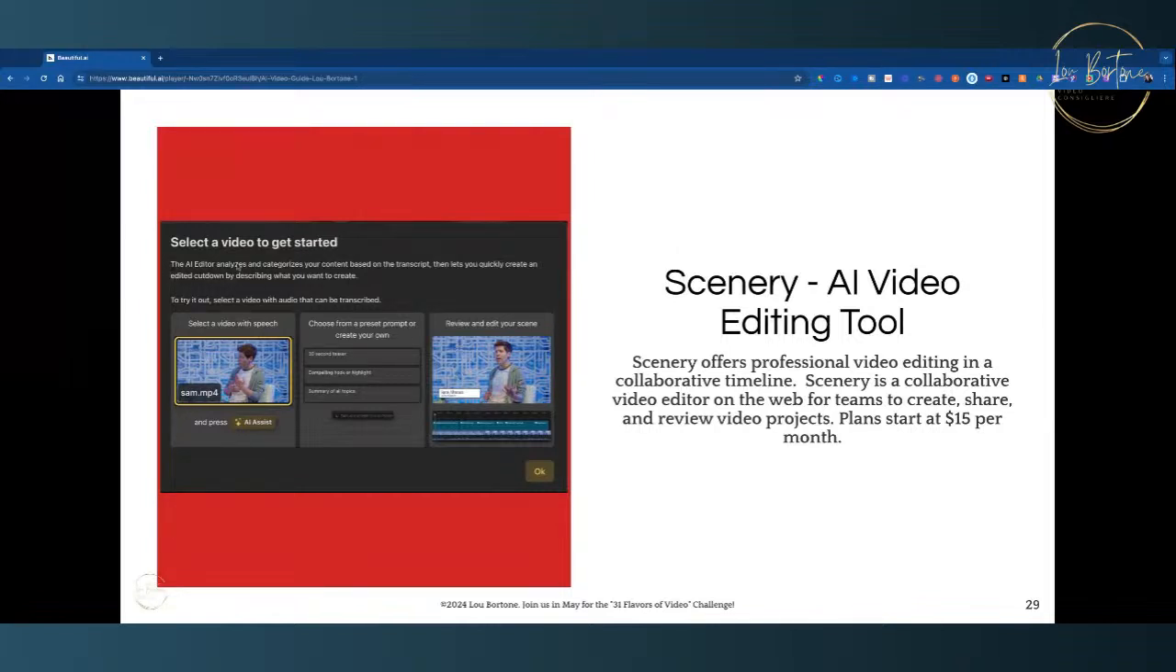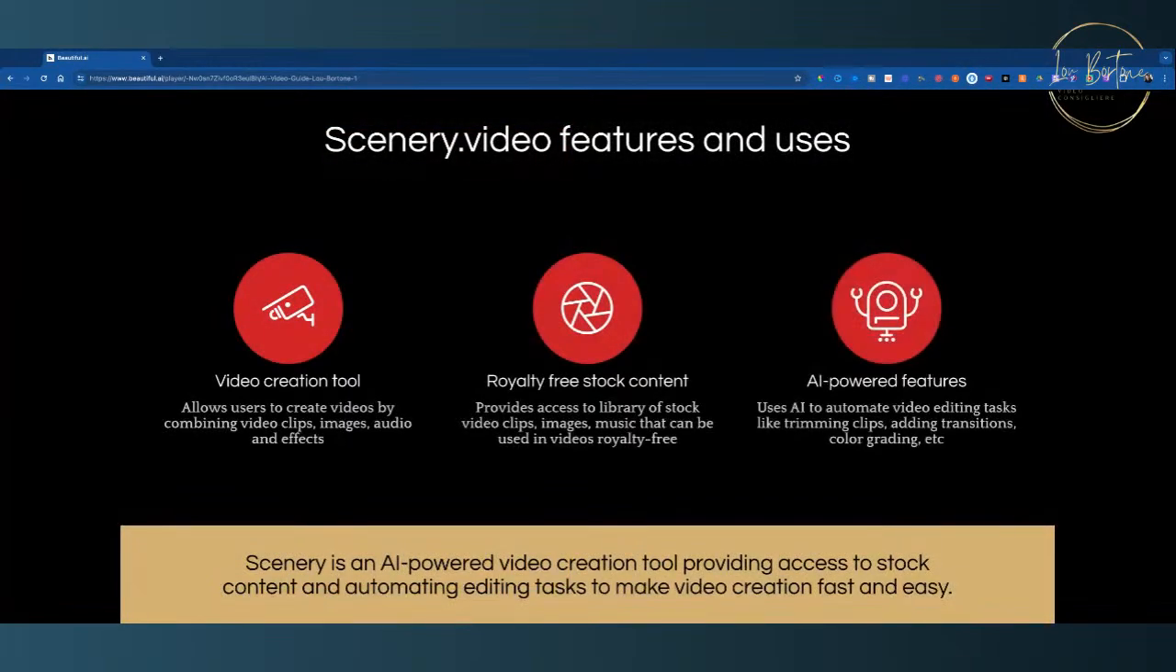And what you can see here is that it says select a video to get started. The AI editor analyzes and categorizes your content based on the transcript, and then you can create a different video from that. So you put in a longer video, you can create a 30-second teaser or a compelling highlight or a summary, and then you also have the ability to customize and edit it. So it's a really interesting tool that gives you access to stock footage and stock video, as well as helping to automate some of the editing tasks that would otherwise be difficult or tedious.